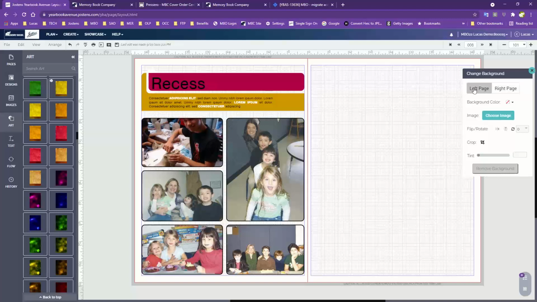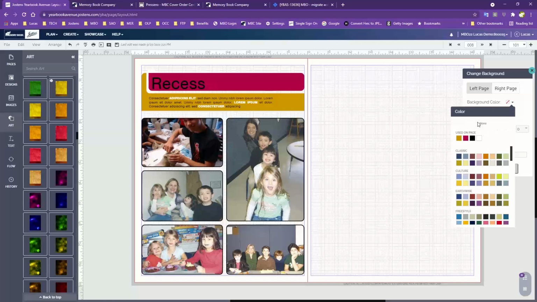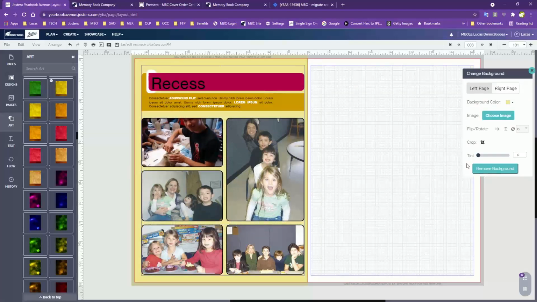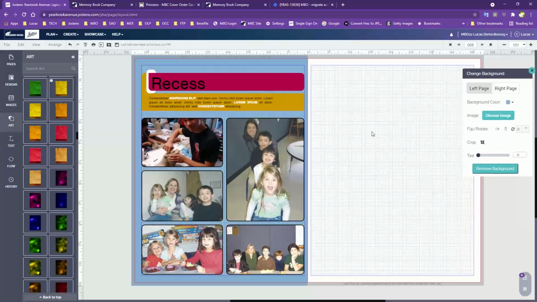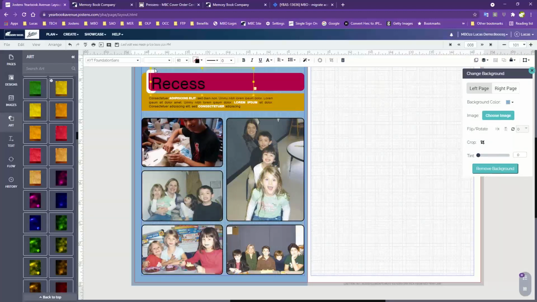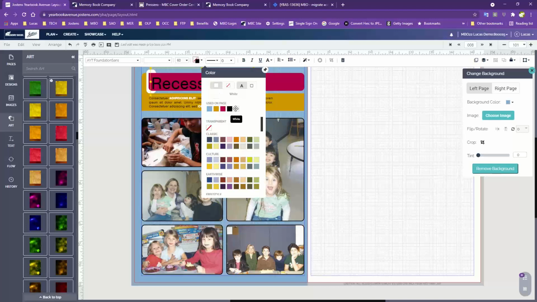Now on the left side here, let's say that for a page like that, maybe I just wanted a solid color background. I didn't want to use one of these. We could go to Background Color, and if we just pick a color from here, it'll apply that. So you can easily change colors that way.